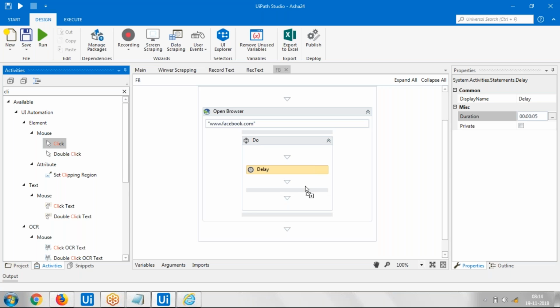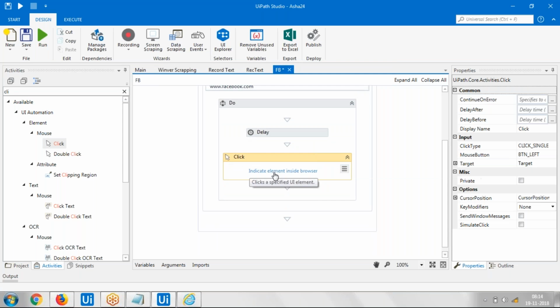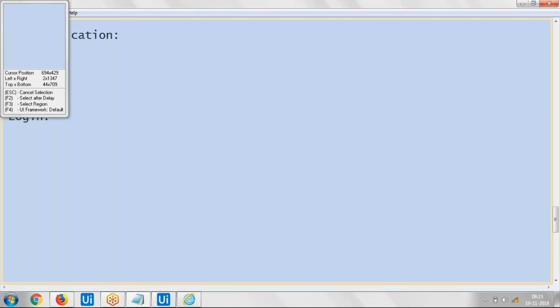So take this click activity. In the click activity it is showing, indicate element inside browser. We have to indicate where this click has to be done. So click on indicate element inside browser, and it will lead us to the account.